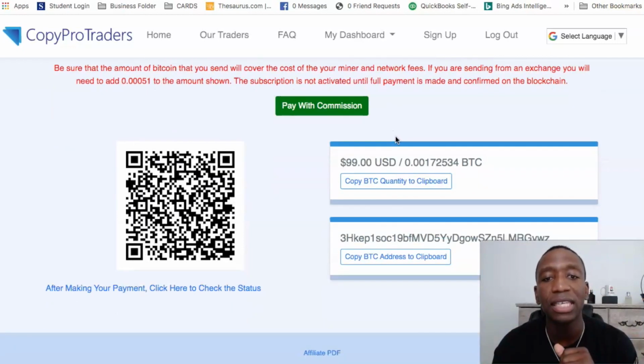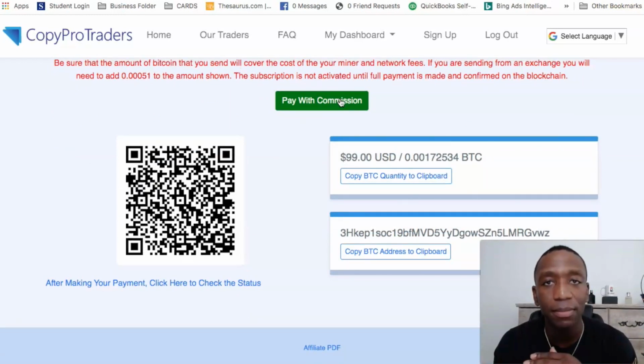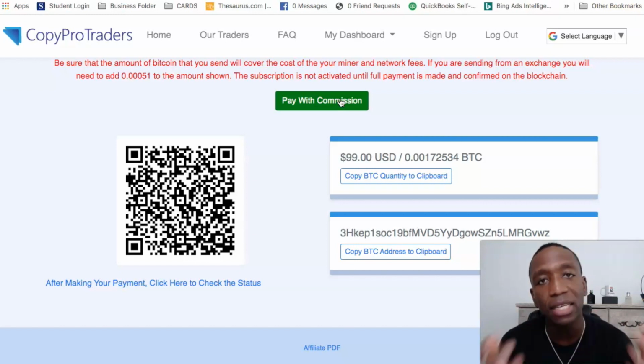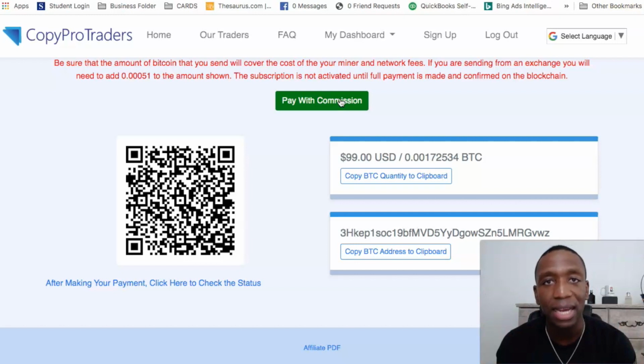All right, so now you can see I have the button that says pay with commission. So if you've earned any commissions, you can literally hit the pay with commission button and it'll pay your membership fee. That's if you decide to actually build this out. Of course, that's optional. All right, so now I'm just gonna go through the actual process so you can see exactly how it works, if you're just a regular person that's just trying to make this happen.